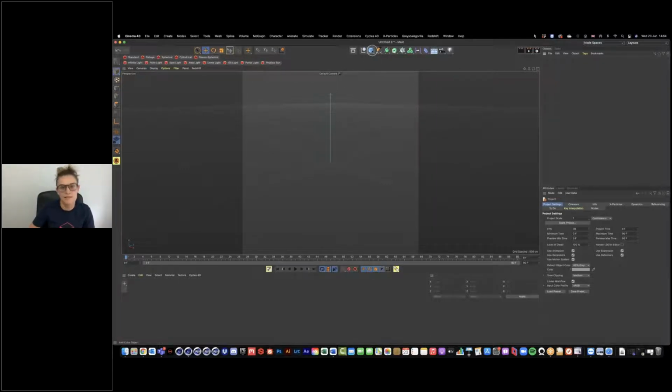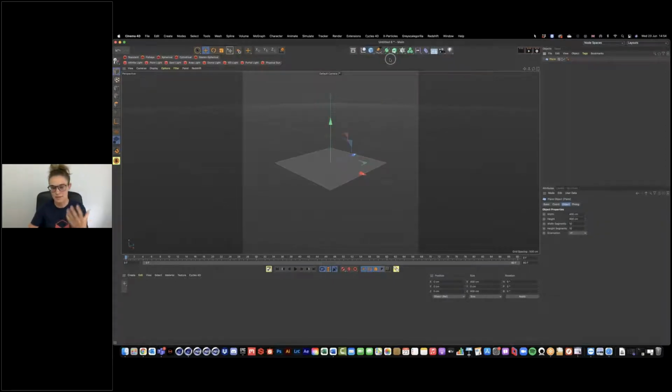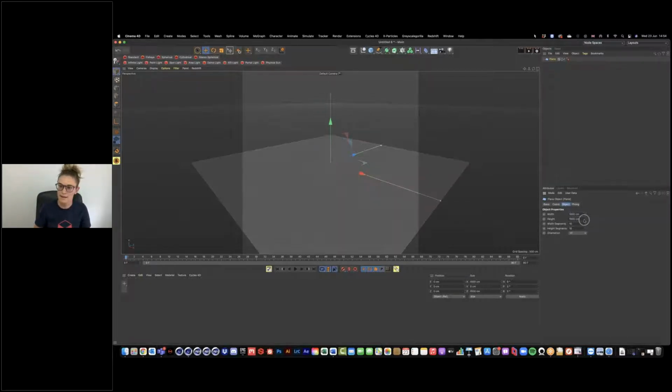Cool. Right, so the first thing we're going to do is grab a plane, and this is going to be the base of our scene. I'm going to adjust my width and height to 1000 by 1000, and I might need to make this a little bit bigger if I can see some of the edges, but we'll see in a little bit.